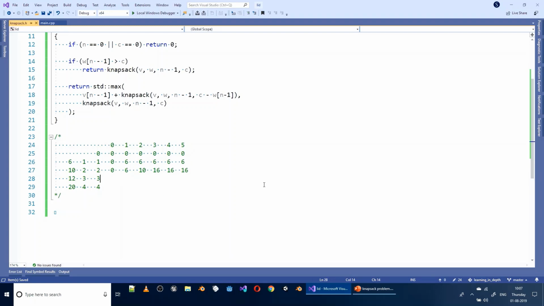Let's see for weight 3. This is going to be 0, this is going to be 6, this is going to be 10, and here, if we pick this item, 3 minus 3 is 0, we go one level up and at 0 we have 0, so the best we can do is 12 plus 0 by selecting this item, but it's not better than 16 over here, right?